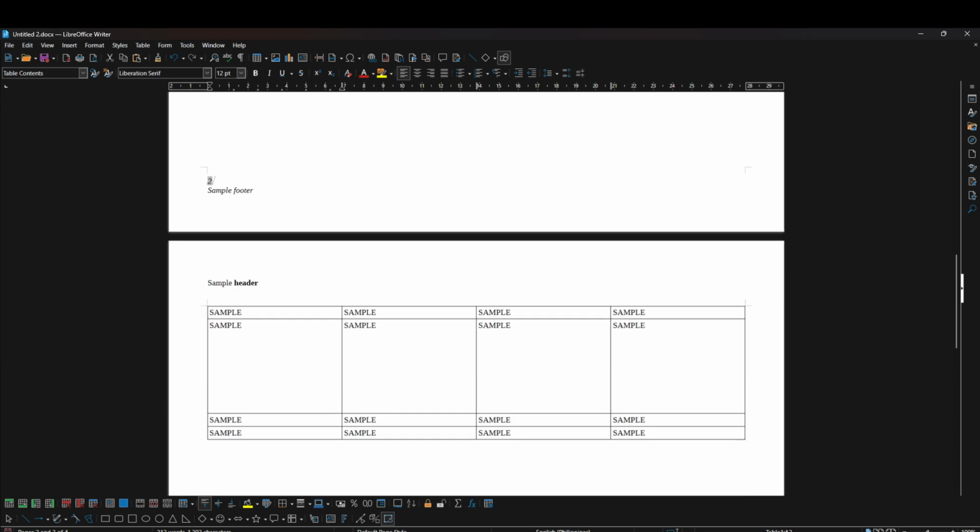A few quick tips to make this smoother. Make sure your actual header content is in the top rows of the table, since Writer repeats from the top down based on the number you set. If you don't see the headers repeating, check that the table truly spans multiple pages and that you applied the setting to the correct table.